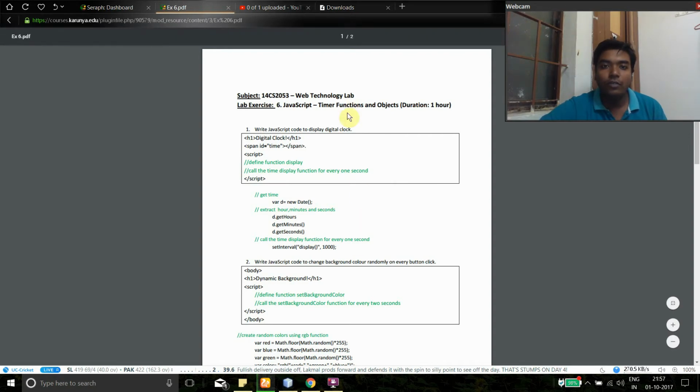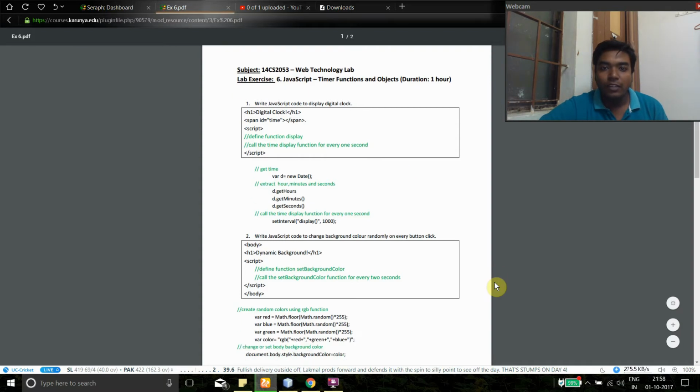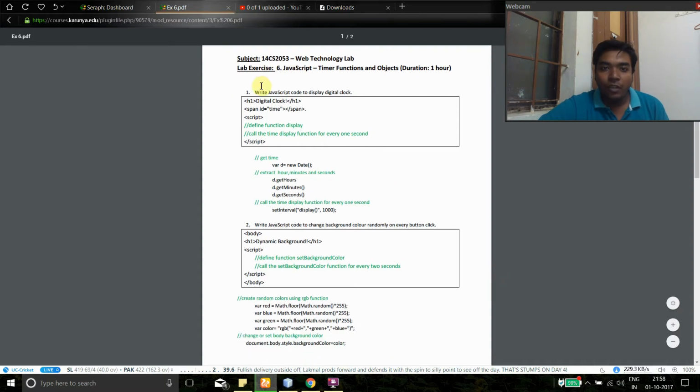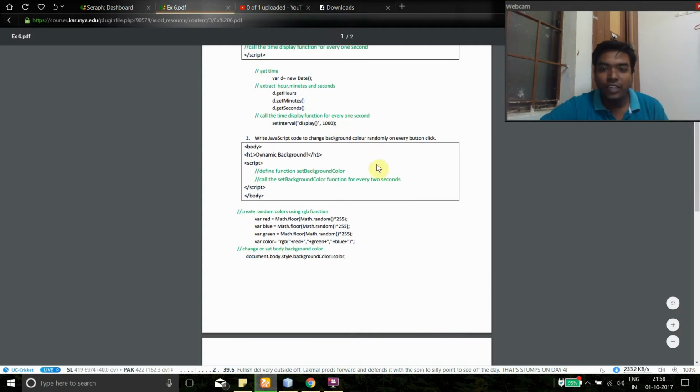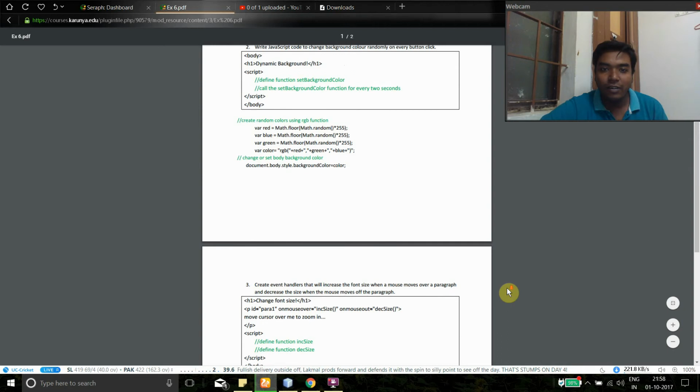Today I'm going to show you the experiment related to Web Technology Lab, that is JavaScript, timer functions and objects. So we have to display the digital clock using JavaScript code. Then the second question, we have to change the background color randomly on every button click.